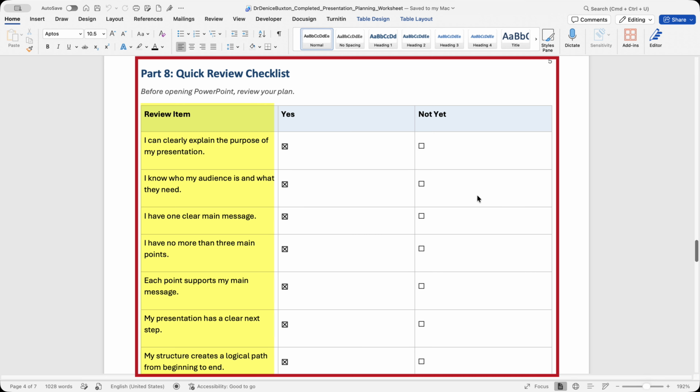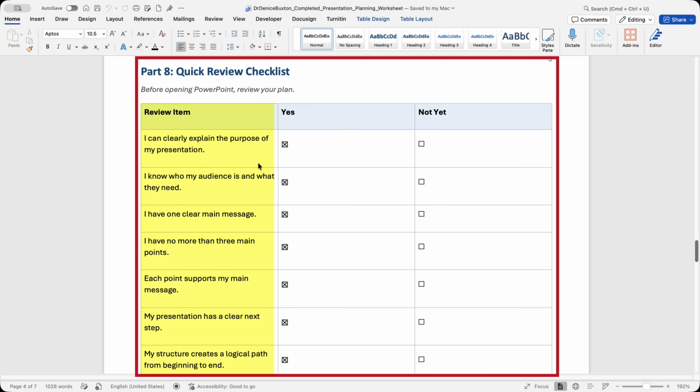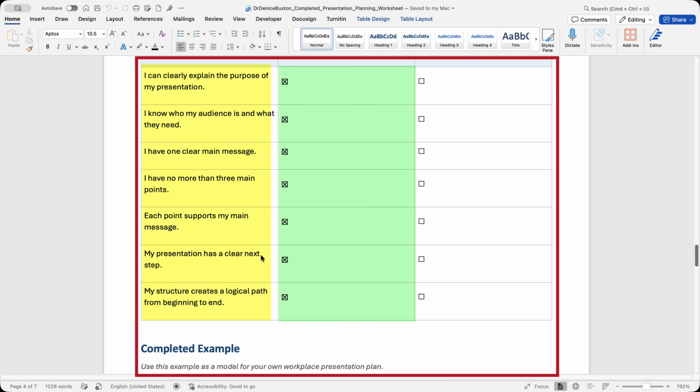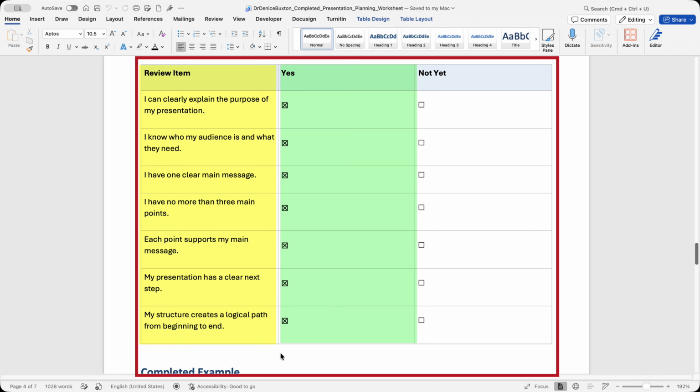And just keep in mind, after you've completed this worksheet and you do this part 8, all of the answers to these questions should be yes before moving to PowerPoint. If you don't have a yes answer for some of these, then that means that you need to go back into the worksheet, do some more thinking about your topic, and flesh out any other ideas you may have to get these items to a yes. All of these are yes for me. And if you keep scrolling down under this checklist, I have a completed example to show you why I marked all of these as yes for me.